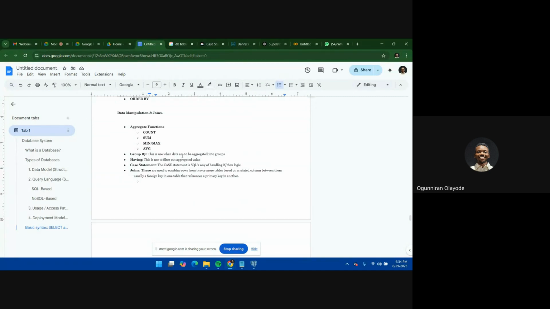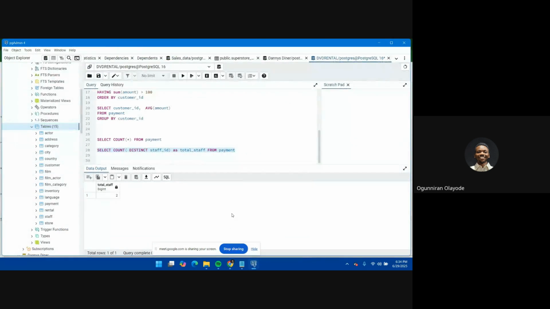Now we're going to talk about min and max. I'm very sure we are all familiar with that one. Then I'm going to talk about case preview before I call it a day. So, min and max. What is min and max? Min and max is just returning the minimum value and maximum value.